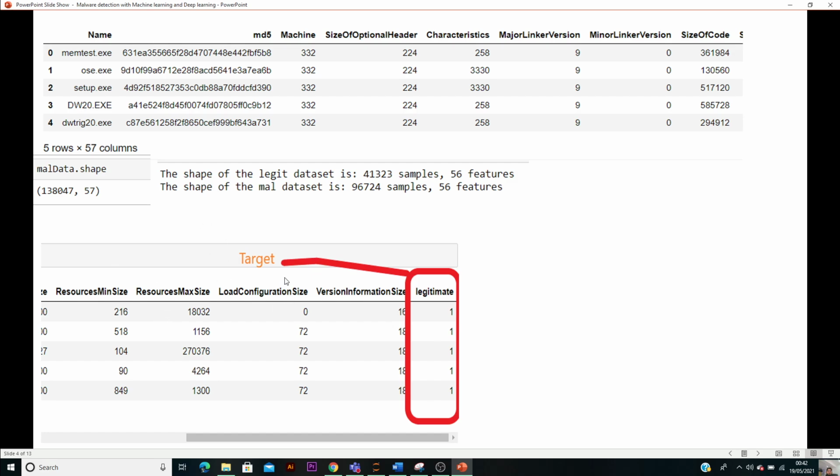So our task is to detect or classify which file is malware and which file is an original file. In this dataset, you will find the last column, whose name is legitimate. In this column, there are only two values: one is 1 and the other is 0. So 1 represents the original file and 0 represents the malware file. This will be our target variable in building the models.